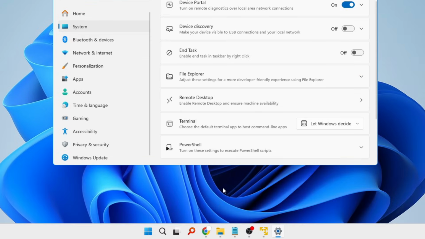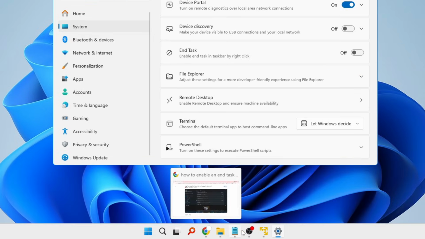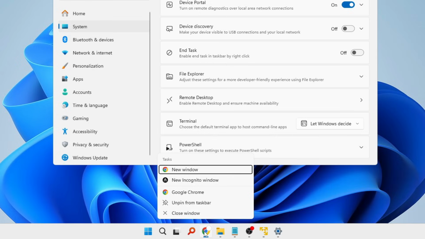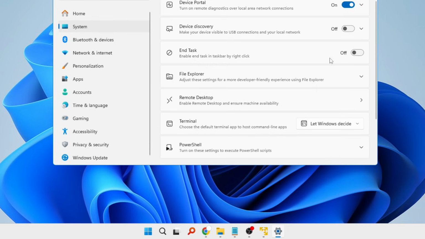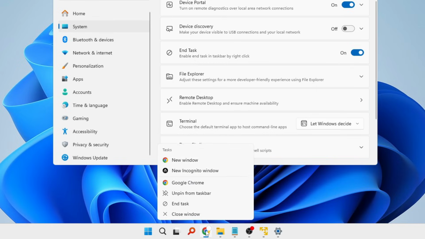Now what happens? If you make a right click on any of the applications open in the taskbar, let me open it. And if I make a right click on it, I only get limited options like close window, unpin from taskbar, the Chrome name, the new incognito window. Now if I enable this end task option, and the next time if I make a right click again on any of the applications, you will find the end task option has been added.